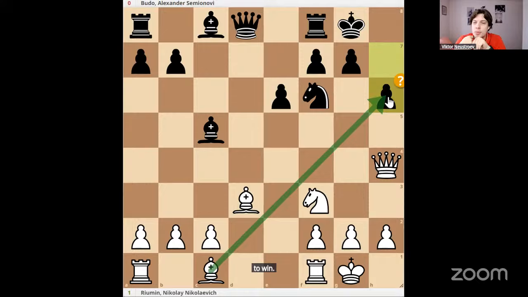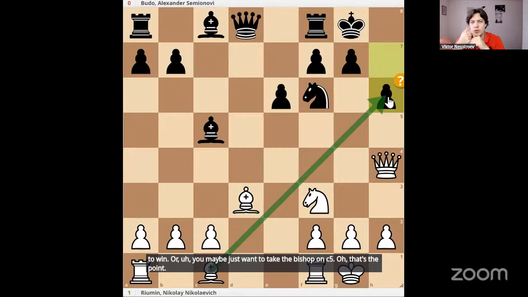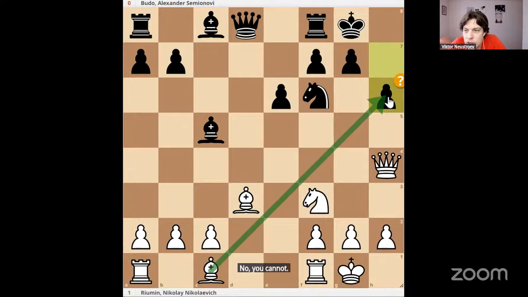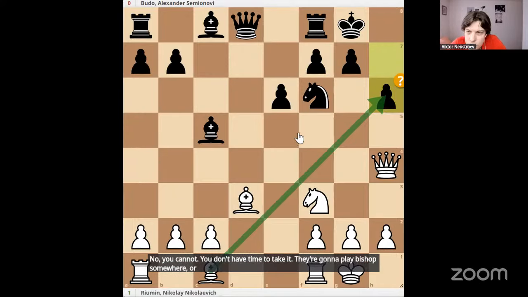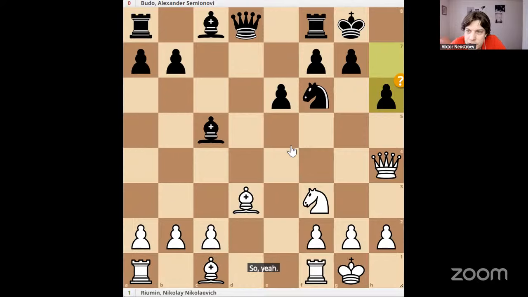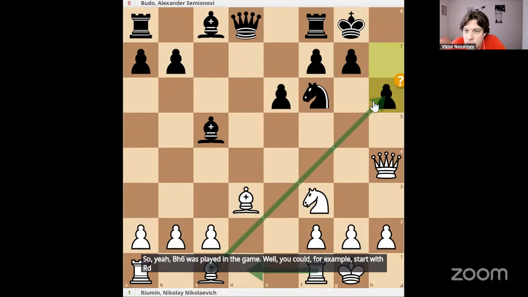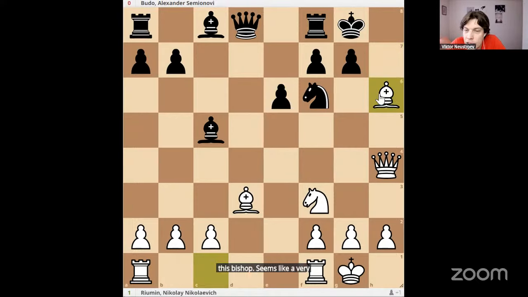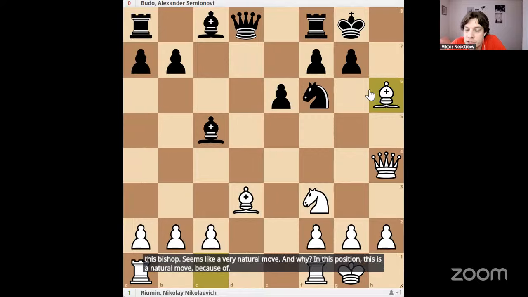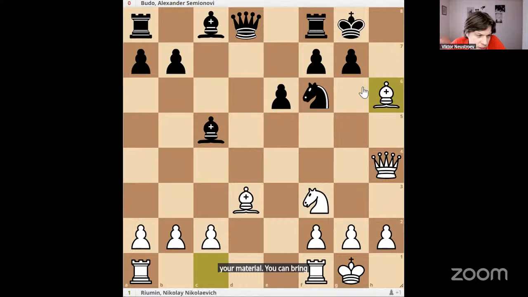Or, you maybe just want to take the bishop on c5. Oh, that's the point. No, you cannot. You don't have time to take it. They're gonna play bishop somewhere or e5 with the pawn. So yeah, bishop h6 was played in the game. Well, you could, for example, start with rook d1 and then play bishop h6, but bishop h6 seems like a very natural move. And why? In this position, this is a natural move because of your material. You can bring a lot of pieces to the attack.